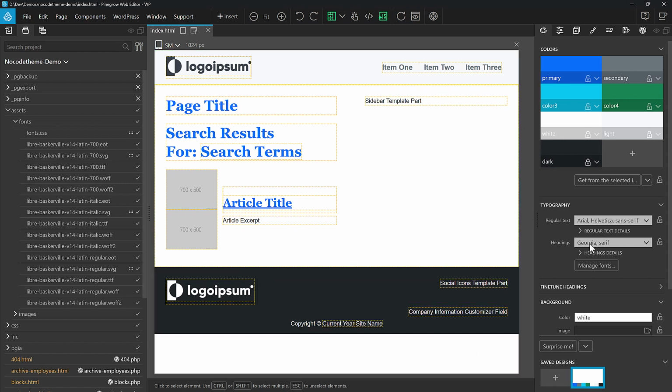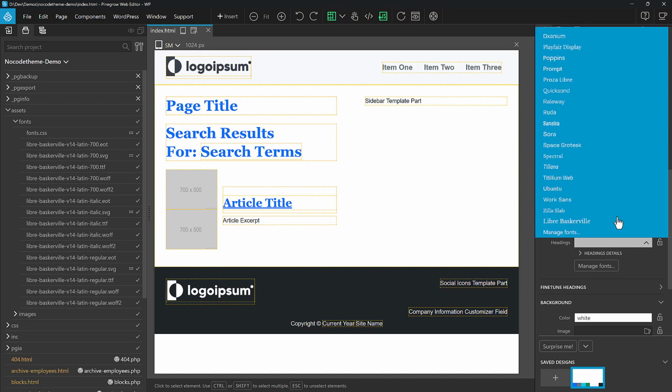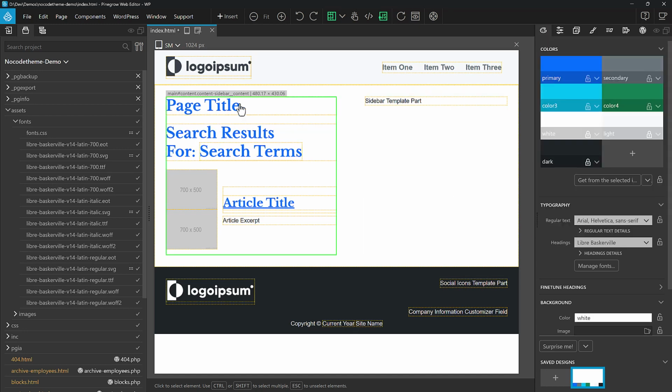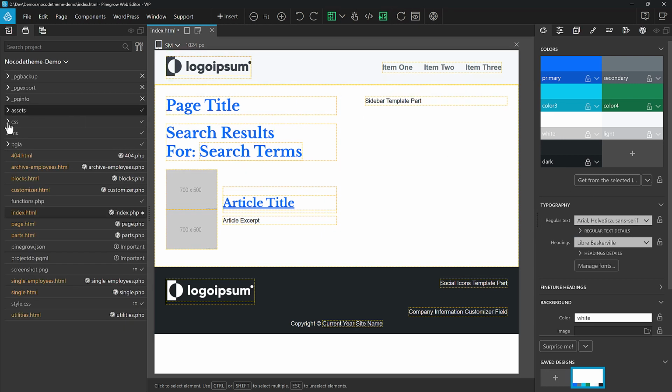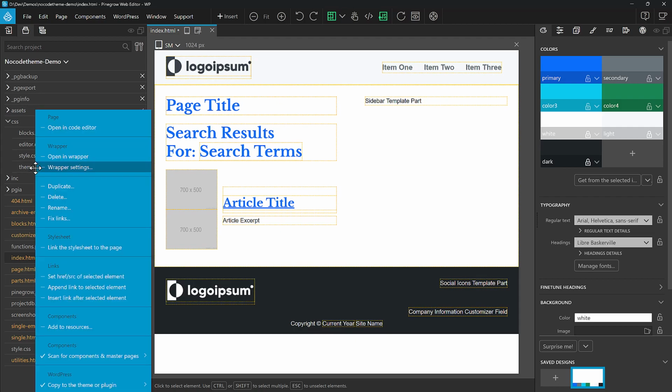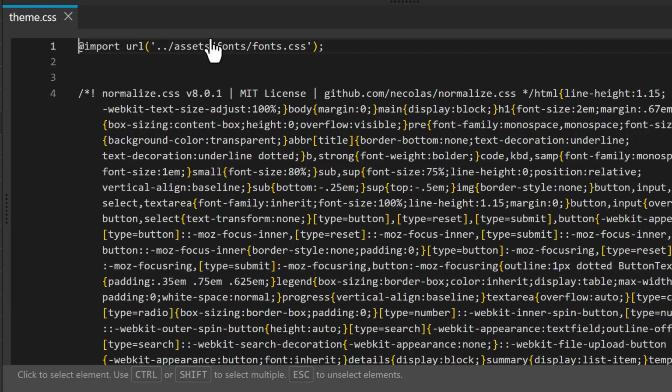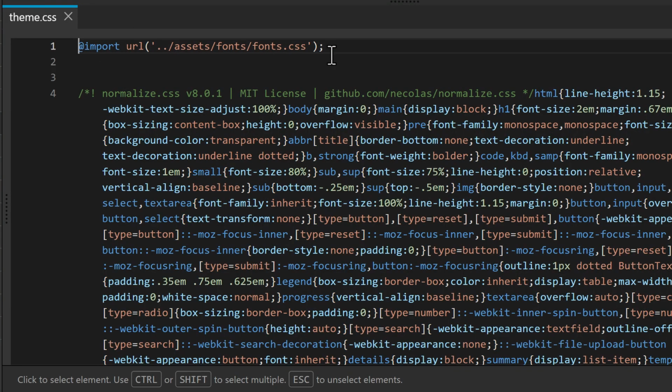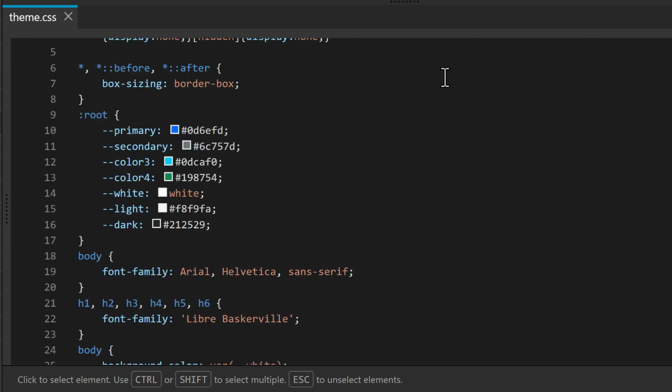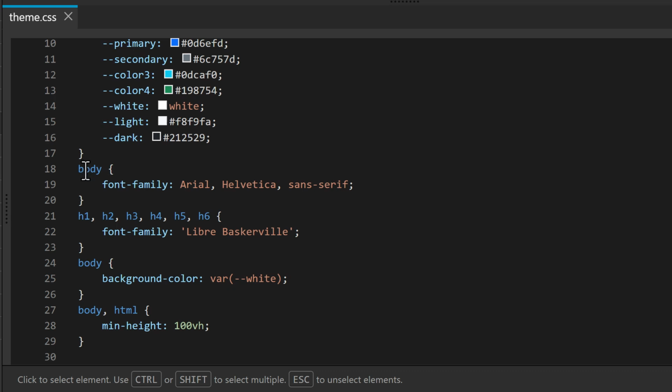And now if I want to, I can change my headings from Georgia with a fallback of serif to that Libre Baskerville. And you can see as soon as I changed it here, it changed it on the site. Because what it did is it edited our theme.css file to import the fonts.css and then updated the rule for all of our headings to say that font family is Libre Baskerville.